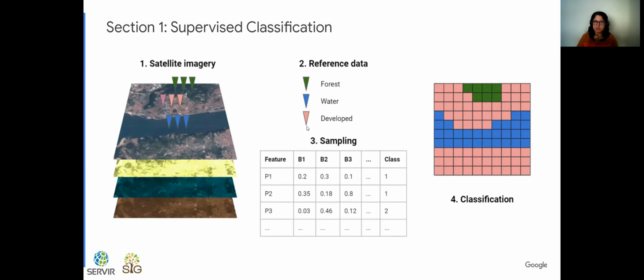And then at each of these points, for the classes that you have, you can extract all the spectral information of the image. So for each of your points, which have different classes here, these are just examples, forest, water, and developed, you extract all the spectral information for the different bands of your image. And then you can train your classifier, and at the end you have this output, which is an image where each pixel is labeled with the class that you selected.